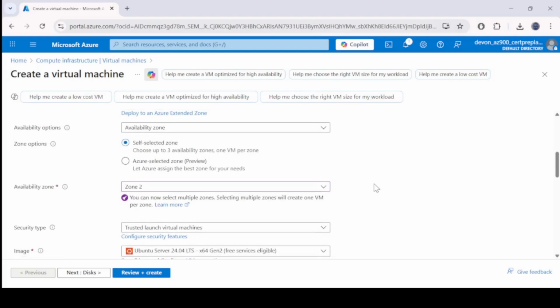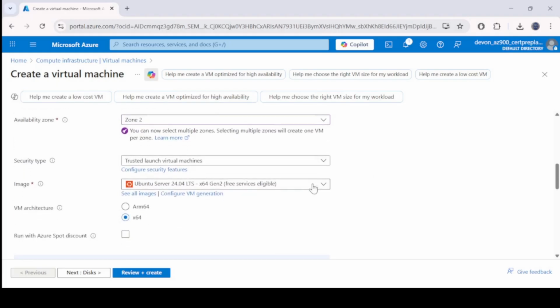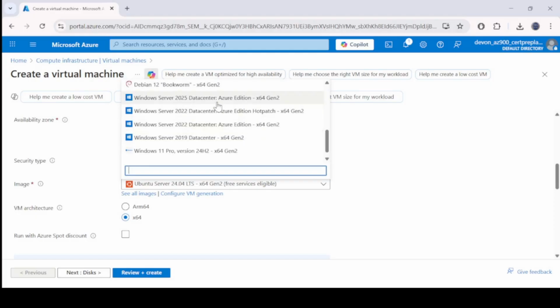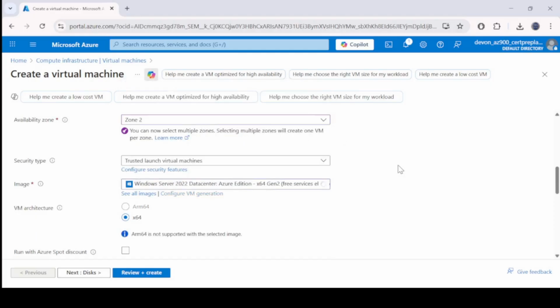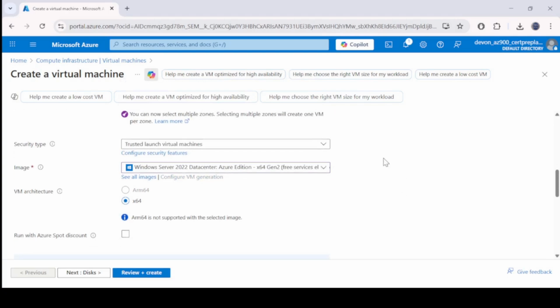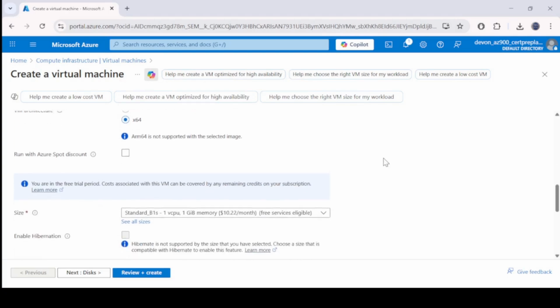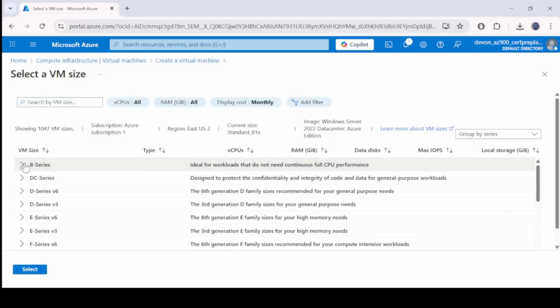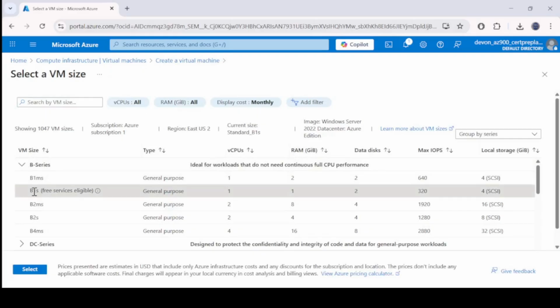Next, for the image, I chose Windows Server 2022 Datacenter Azure Edition x64 Gen 2, the free services. Next is going to be your size. If Standard B1 free service eligible isn't there, you want to click See All Sizes, then select the B series and then the B1S free services eligible, and then hit select.